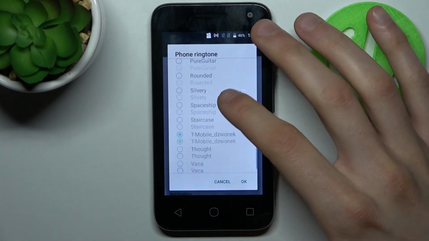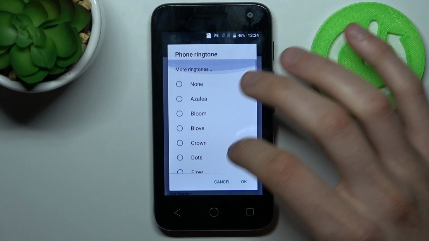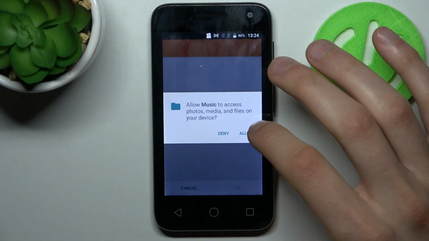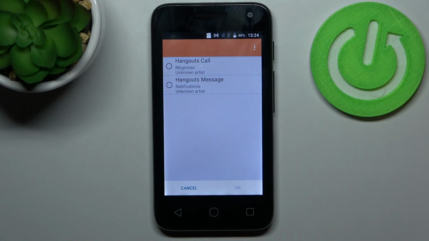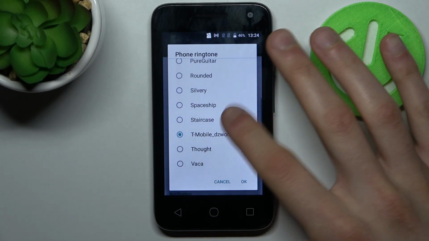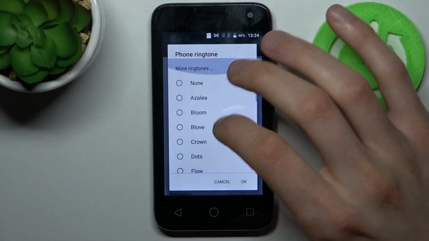You can select one of the pre-installed ringtones here. You can go to the more ringtones and just select any other MP3 file on your device and set it as a ringtone. But as you can see, I don't have a lot of files, so I'll just select one of the preset one.